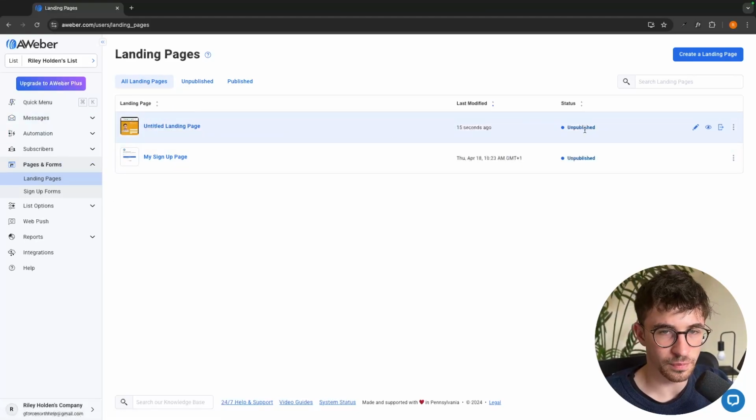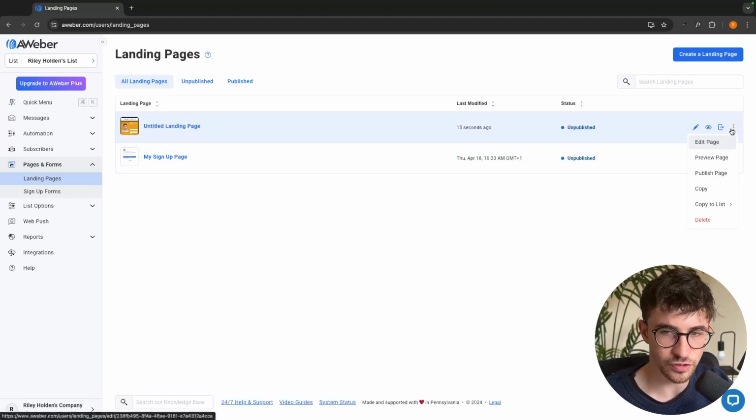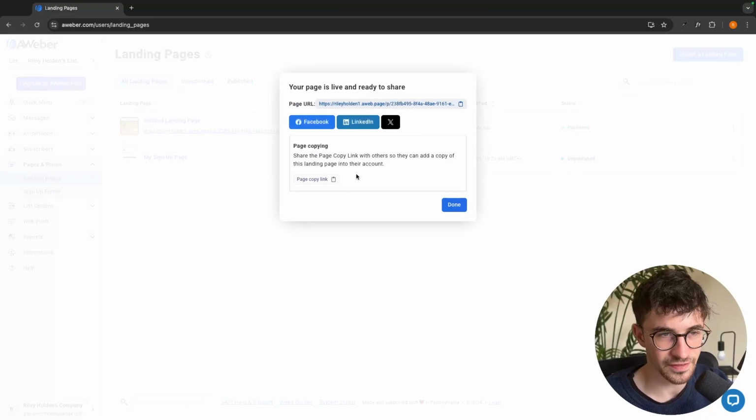Once we have this set up, you can see this is still unpublished. So to put this live, we just click on these three dots, then publish page, and this page is now on the internet.